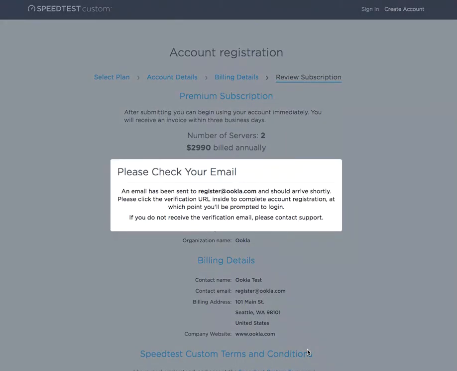You'll receive a welcome email at the address you entered in the registration form. Go to your inbox, open the welcome email, and click on the link or copy and paste it into your browser. Doing so will verify your email address and complete your registration. You'll be able to begin using your account immediately, and you'll receive an invoice within 3 business days for the premium plan.